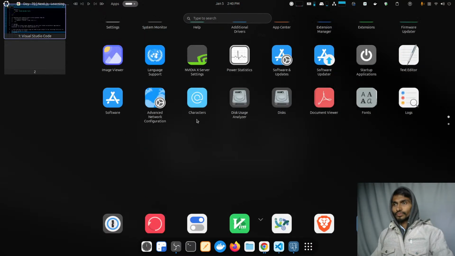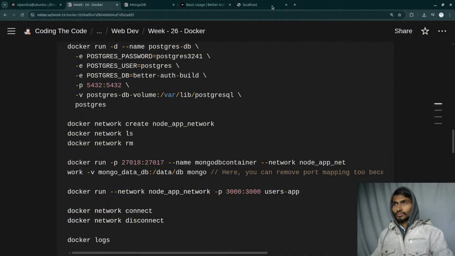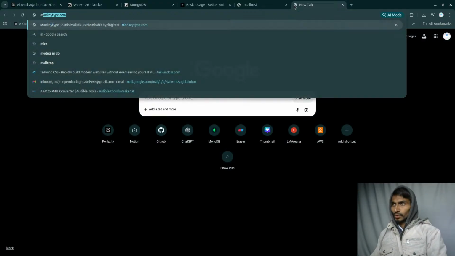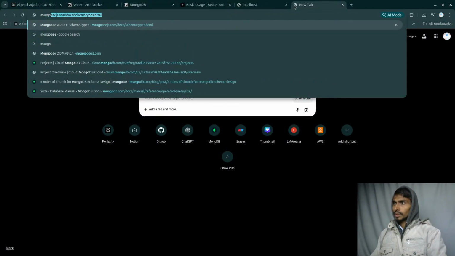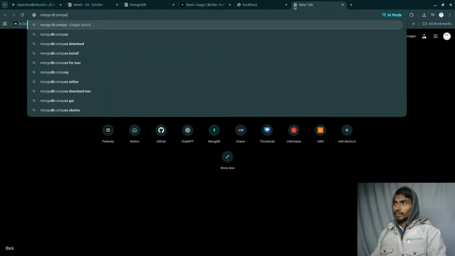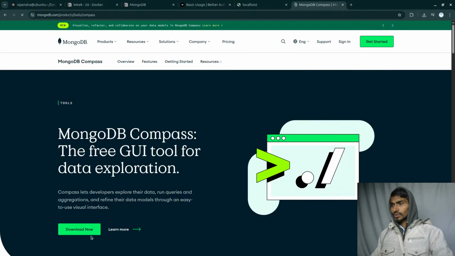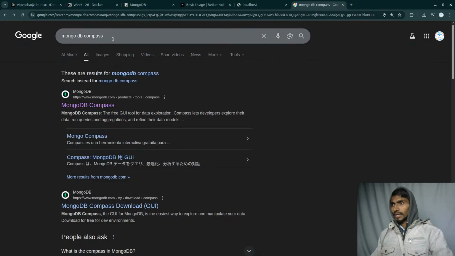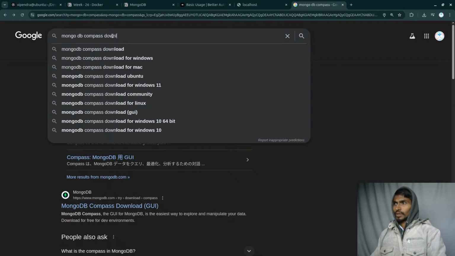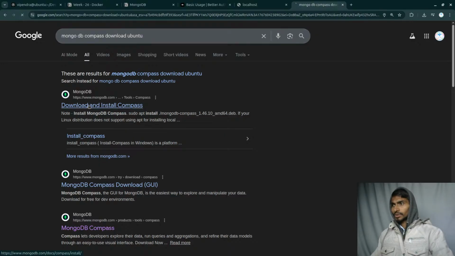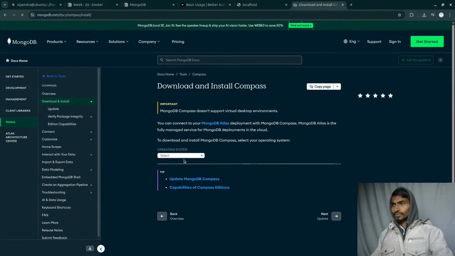MongoDB Compass. I think there must be a way to simply import the data quickly, because again I will have to run the commands and all. I don't want to do that. So download now. By the way, I need it for Ubuntu. Download, install Compass, that's fine. Download, install Compass, select operating system.